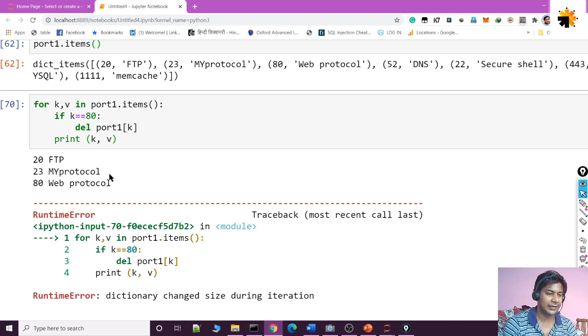What happened here actually? I told you that this is just an iterator and forwards the next value. It calculates everything on the fly. During the calculation, the dictionary size gets changed.